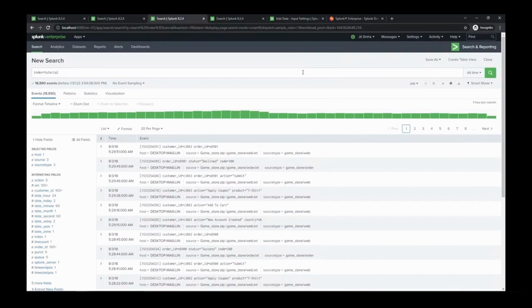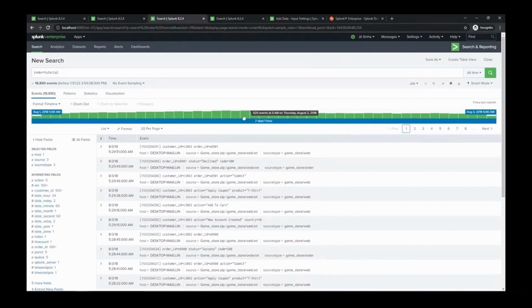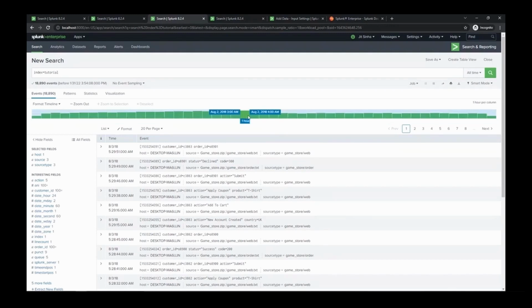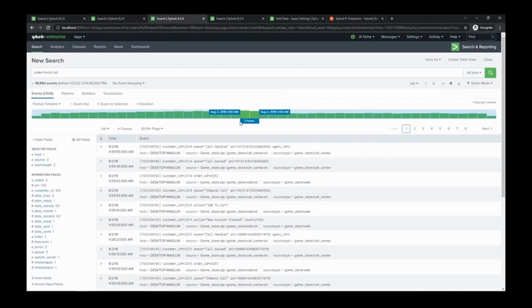Another option or shortcut is I can simply come here and drag from 3 a.m. to 4 a.m. Basically I pressed the left button on my mouse and dragged it to 4 a.m., and that's it. Now it's showing that for those 2 hours this many events are there. It's just a different way of seeing your data, and I think it's faster than going into your time picker and putting those individual values. All right.